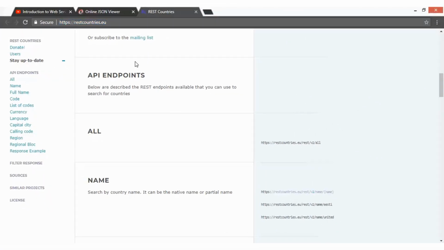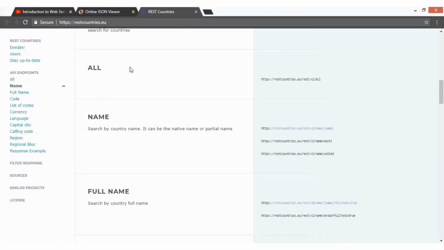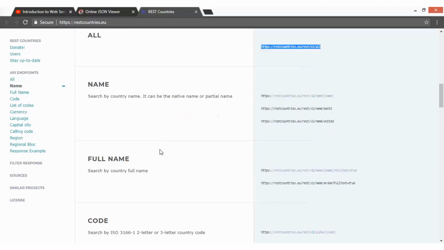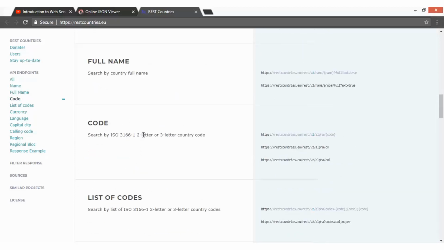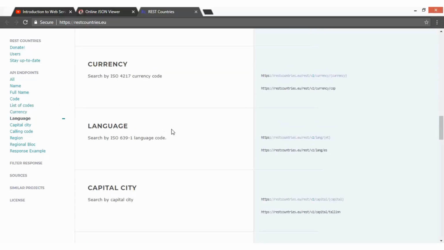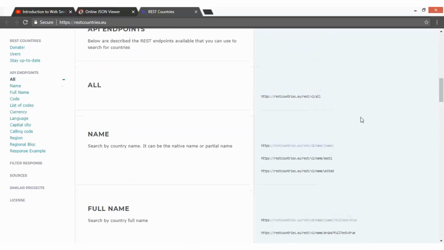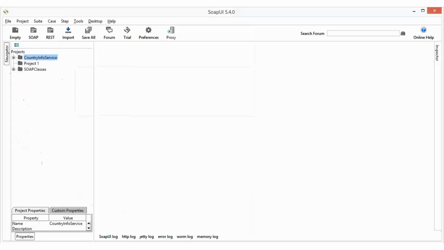I already have this open in my browser. What exactly will this API do? This API will give you the country information. They have multiple endpoints here. You can see they have one endpoint which will give you the information about all the countries, and you can also search by the country's name, full name, or code. These APIs will also give you the list of codes available, currency, and languages. If you want to explore more, you can also try these APIs. The concept and logic will remain the same. I'm going to copy this particular endpoint and let's see how we can test this.